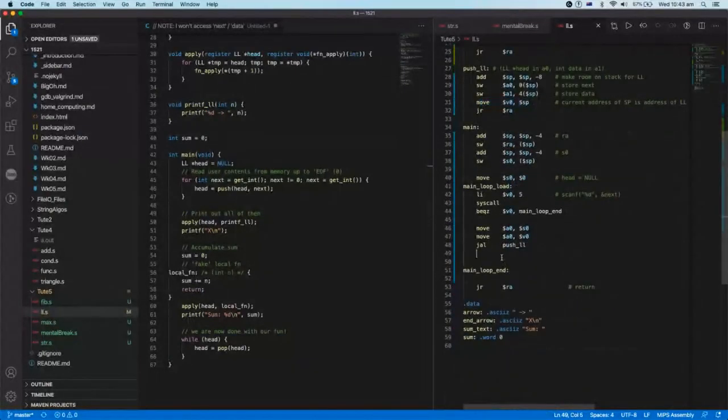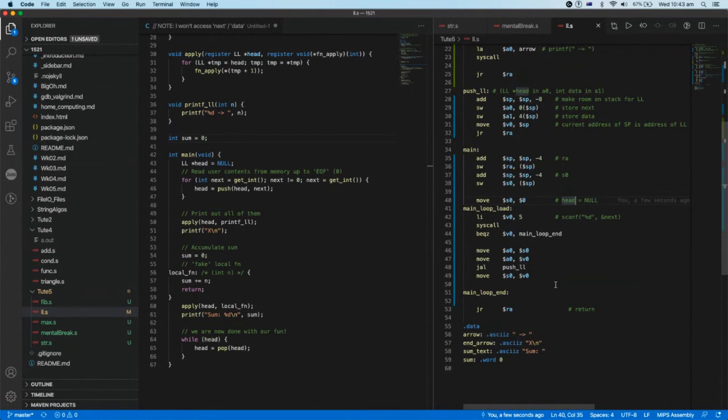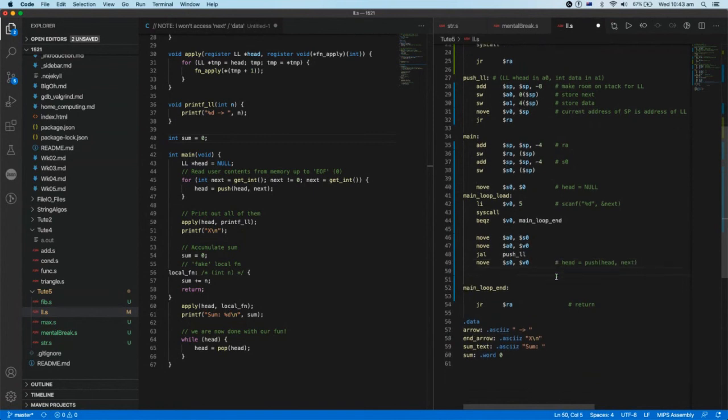How do we use this value that returns? Well, we use it in the exact same way that we used it in system calls, the exact same way that we use it in Fibonacci. We're just going to move it into S0. That makes sense, right? We're going to move whatever the new head is into S0. So we can't go head equals push. Then that's it. Jump to main loop. Loop load, sorry. And loop.